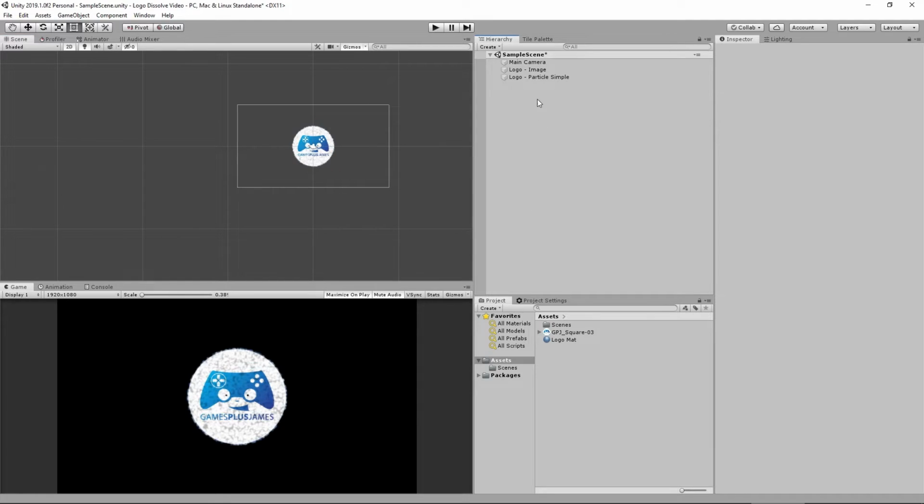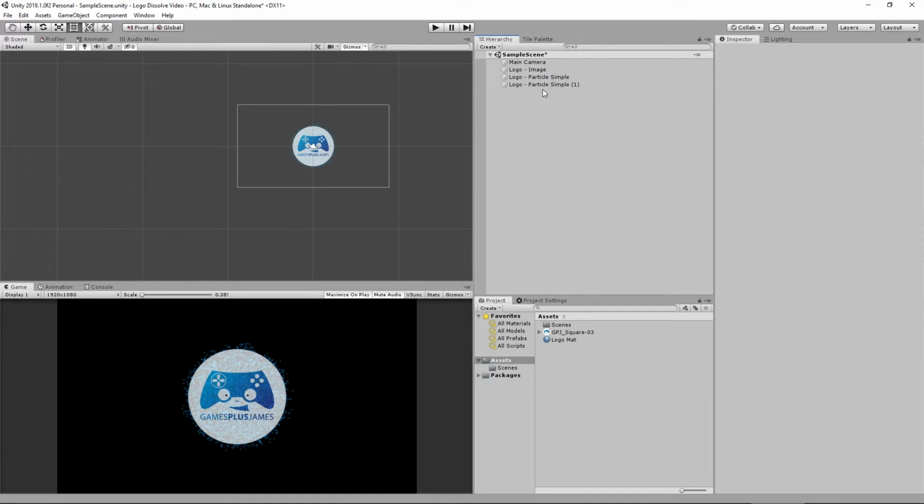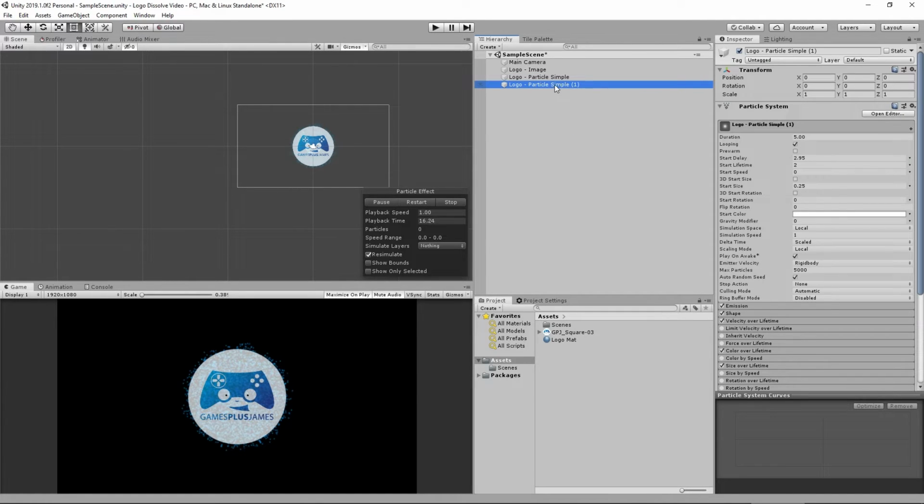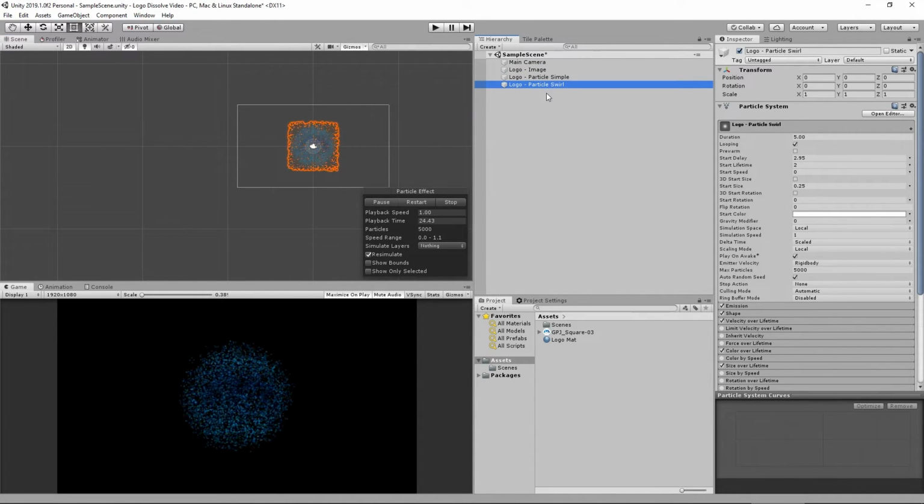So what we're going to do now is duplicate our particle simple. So I'm going to right click on this and hit duplicate. I'm going to rename this to be our particle swirl, like so. And now that we have this duplicated, actually I'm going to select these other two and just stop them so that they're hidden from view. We've got our particle swirl here. Let's make this a little bit more interesting. First thing I'm going to do is change it so that our start delay is a little bit earlier.